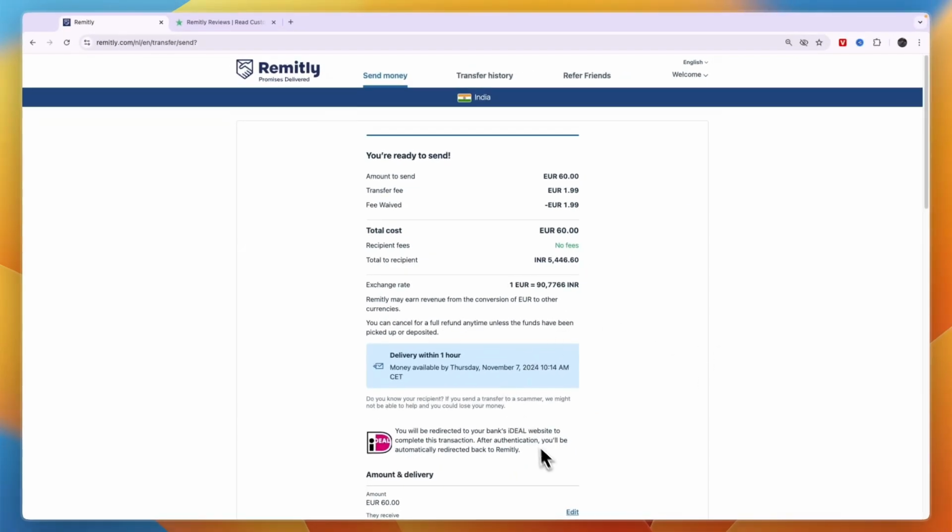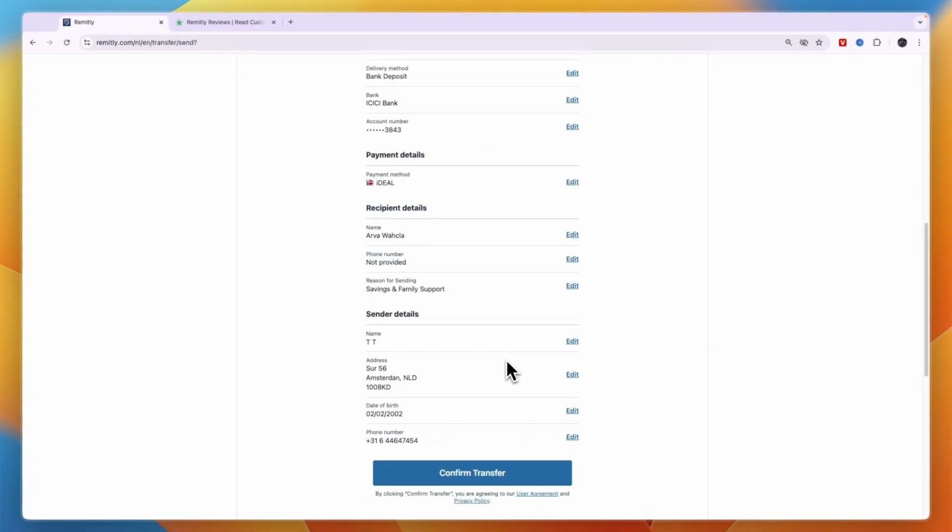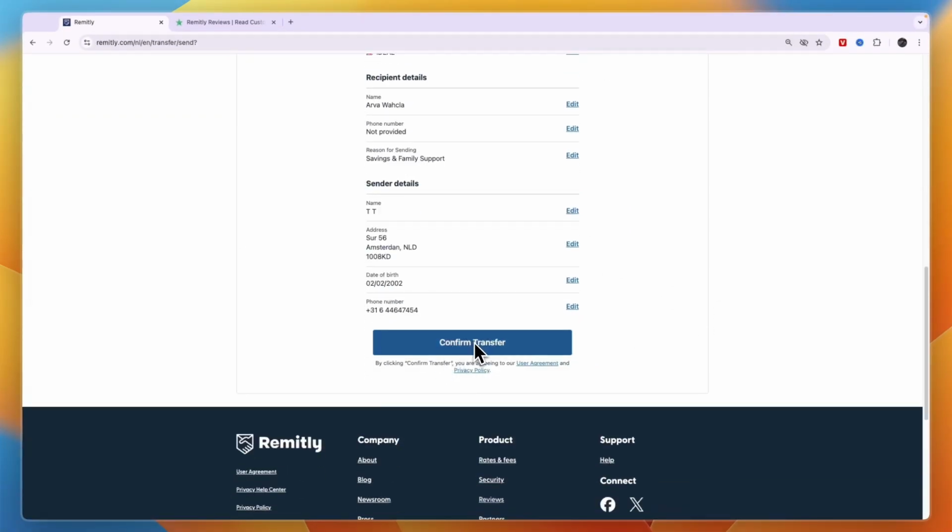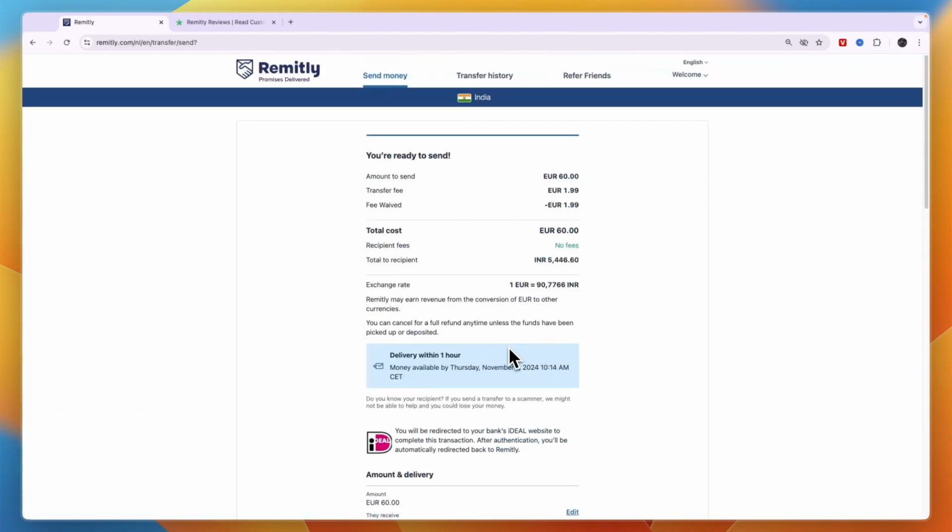And then here you will get to an overview, so just make sure it's all correct. If it is, just click confirm transfer and then pay for it. Then the money will be on its way to your recipient, and you can see when the delivery will be. In this specific case, it's within 1 hour, which is of course very fast.